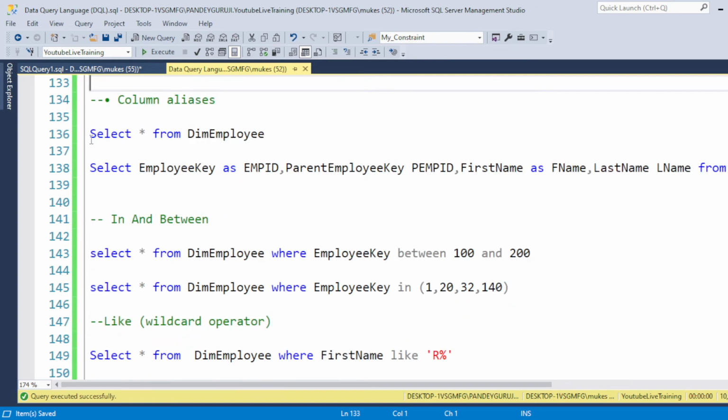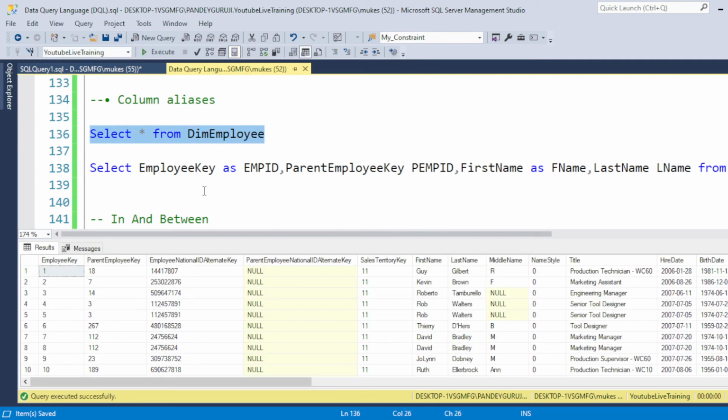So suppose I have this table, and while populating the data, if you want to give a new column name, we are not actually changing the name here, but for output display purposes you can change the name. So we have the employee key, you can put EMP ID; parent employee key, parent EMP ID; first name, you can put F name; last name, you can put L name. Age is not mandatory, you can give the age, or without the alias you can just leave it.